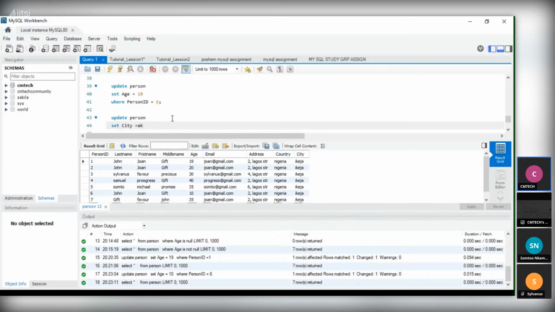I think in Lagos. Let's use Lagos because the address is Lagos. So let's use Ikoyi. Okay, equal to Ikoyi, where person's ID is equal to what? Two. Good. Is equal to 2.